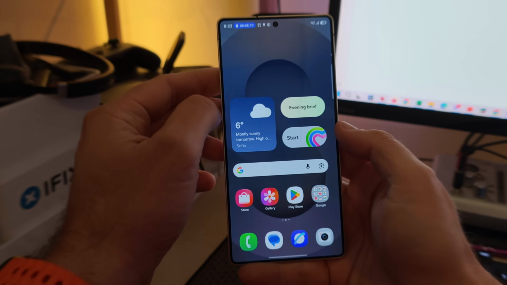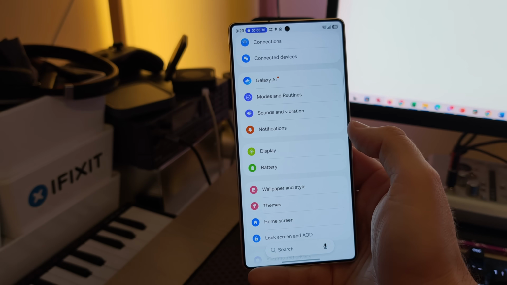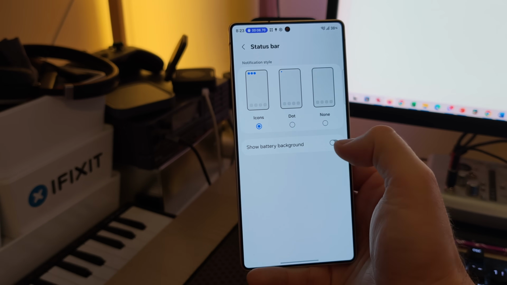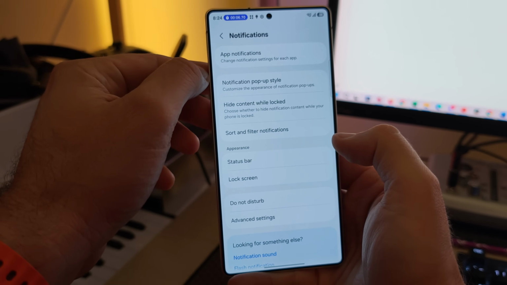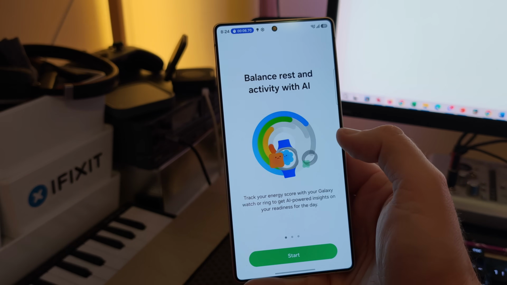This is very interesting. You can see, by the way, that the battery percentage is displayed here. I do believe there is a new option when you go inside notification and then click status bar. There's going to be this show battery background that can revert to this setting if you would like to have it like this. I do get a new pill that is here, daily activity. Let's try to check it.